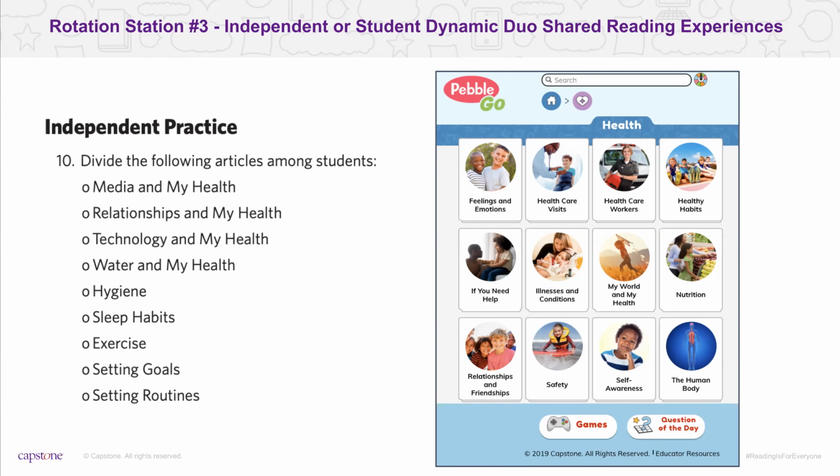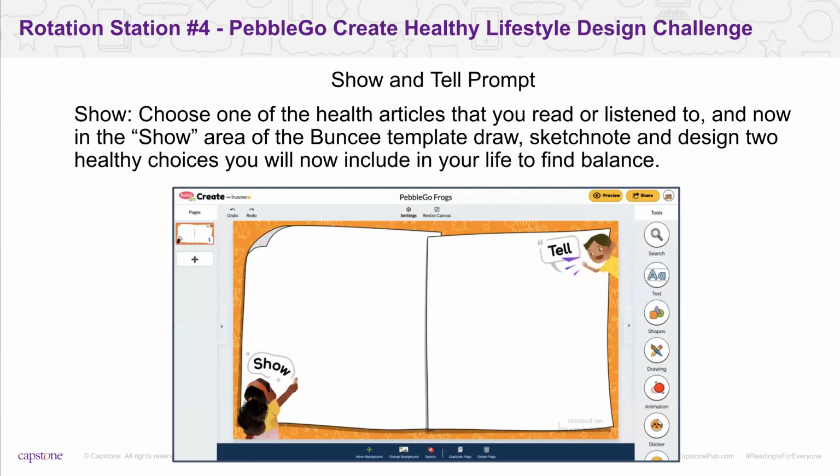Then as the fourth rotation station, this is where those design challenges come in. And this is where we give the opportunity for our kids to really show and use the drawing technique or sketchnoting, and they design healthy choices that they've now learned about. And it's almost like a goal setting for them. What do you want to be responsible with to design a healthy lifestyle, but find better balance in your life?